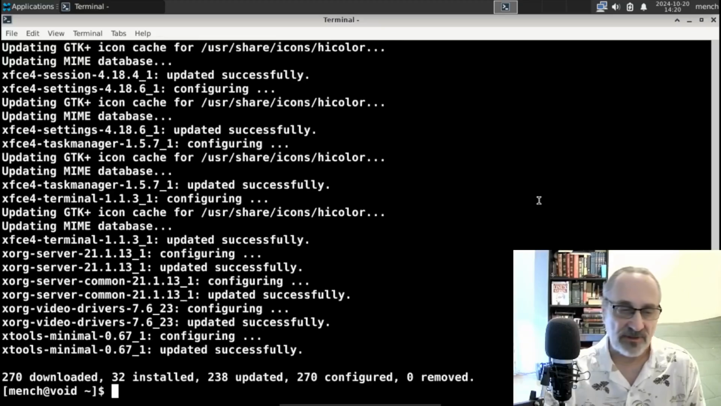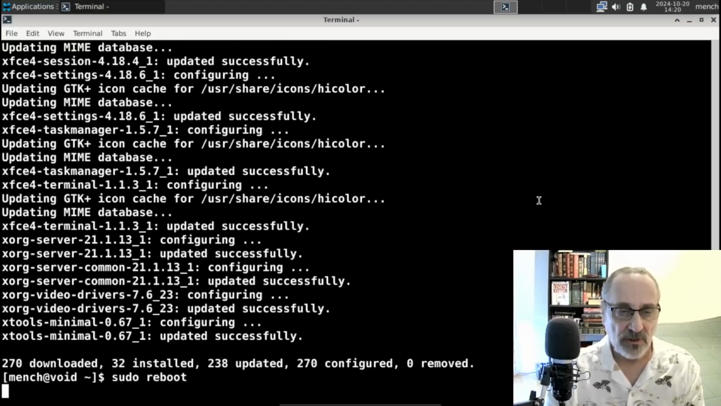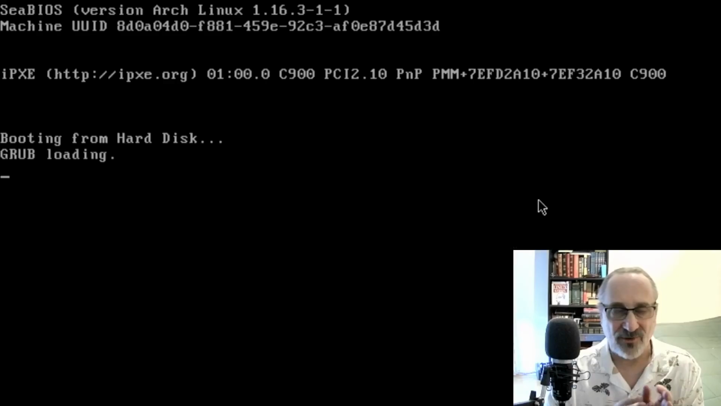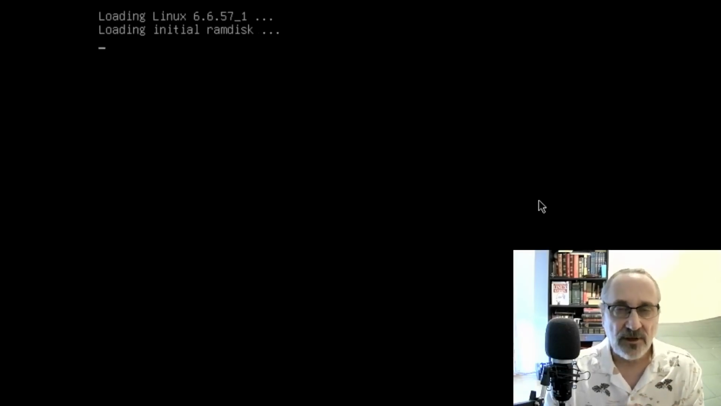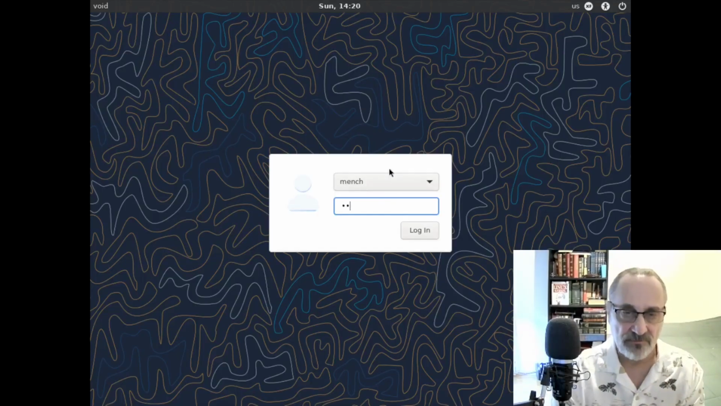So the update is finished, and I'm going to reboot. So you have to do sudo reboot. And the update took less than 5 minutes, maybe took 2 or 3 minutes, I'm not sure, but not long. Enter. And now we're going to boot into our brand new installation that's been updated. And we're going to put our password in.